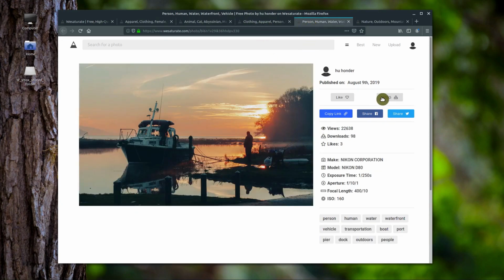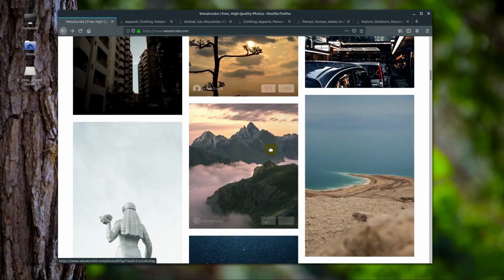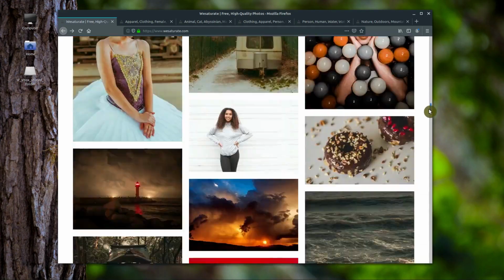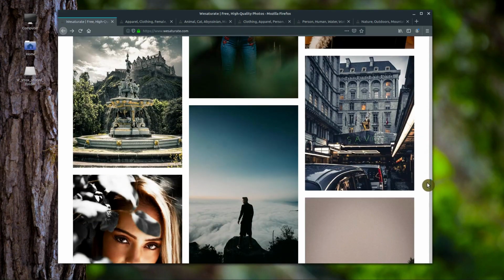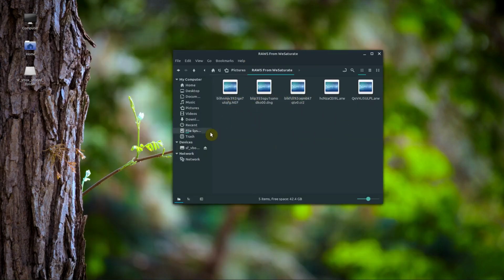So here's one that doesn't let you download the raw. Just make sure if you want to get a raw image, you do some searches through here, and there are some really good high quality images. They're pretty large image sizes too. But anyway, that's WeSaturate.com, and that's where I got these from. I'll include the links for these also.